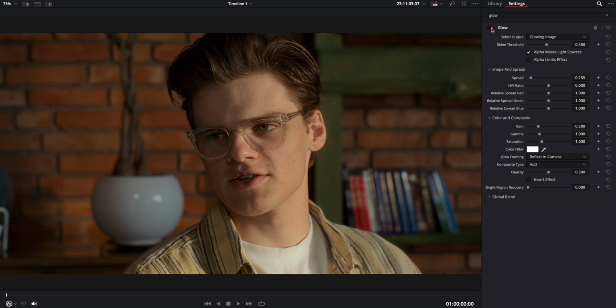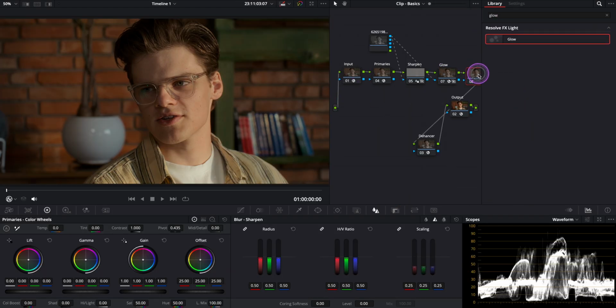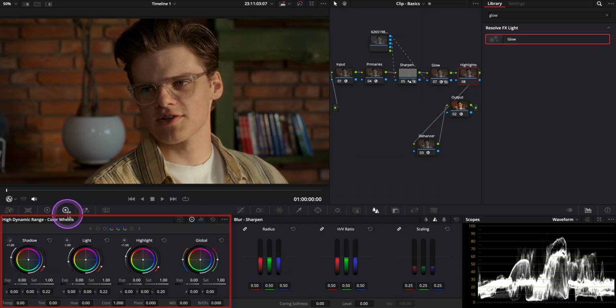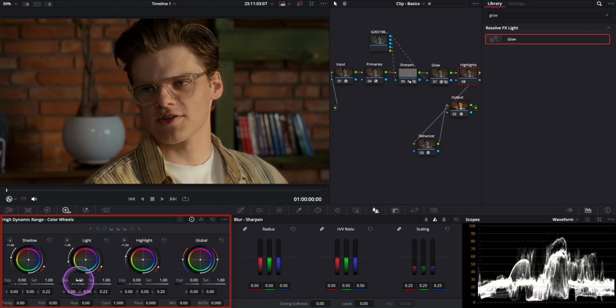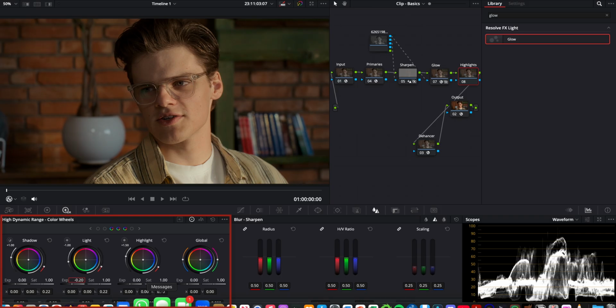At this point, I want to soften the highlight roll-off just a little. Let's use the HDR wheels to see where the bright side of his face sits. It is not in the highlights range, but actually it falls under the lights wheel. I'll lower it by about 0.20 for a softer, more natural look.